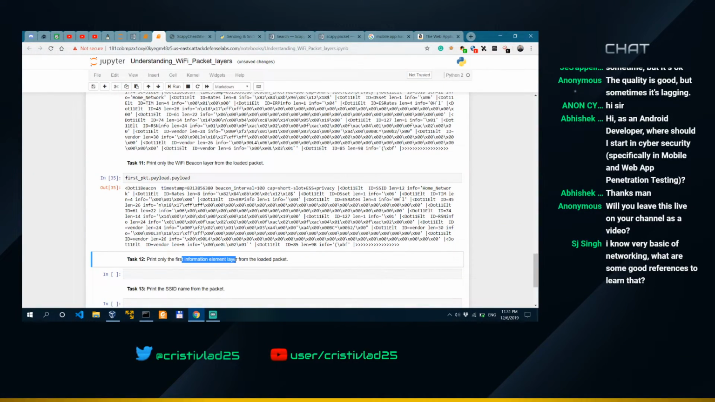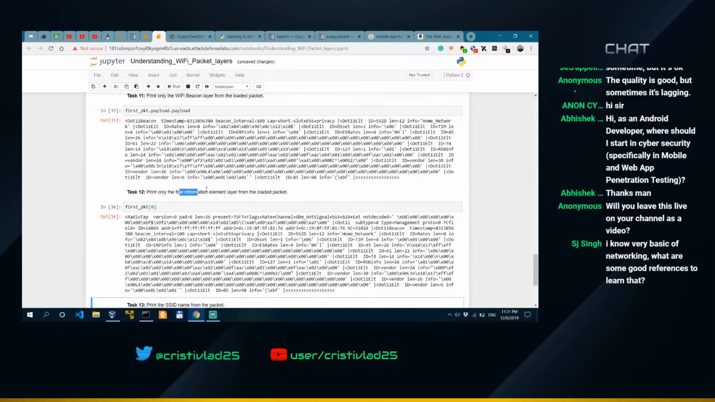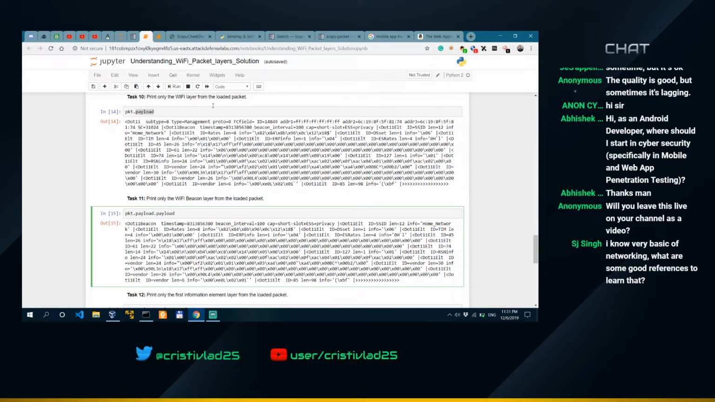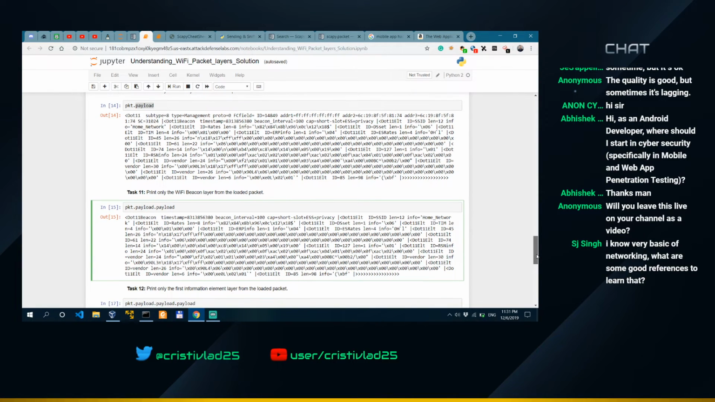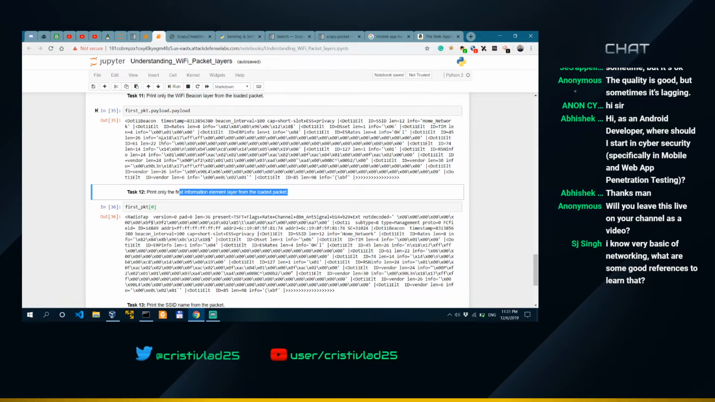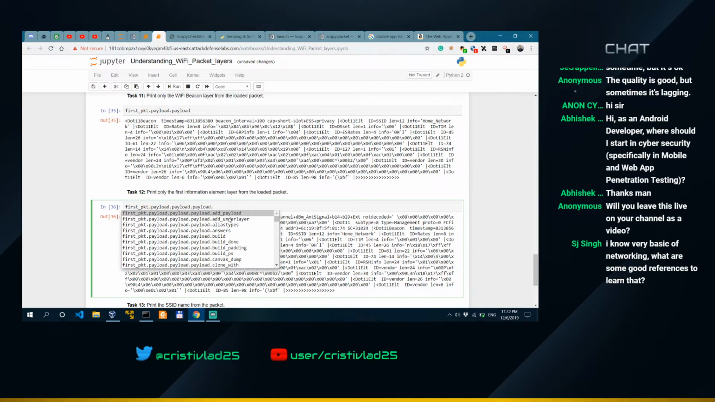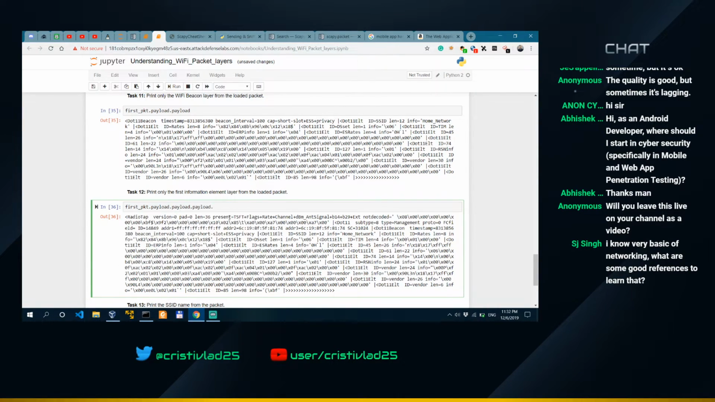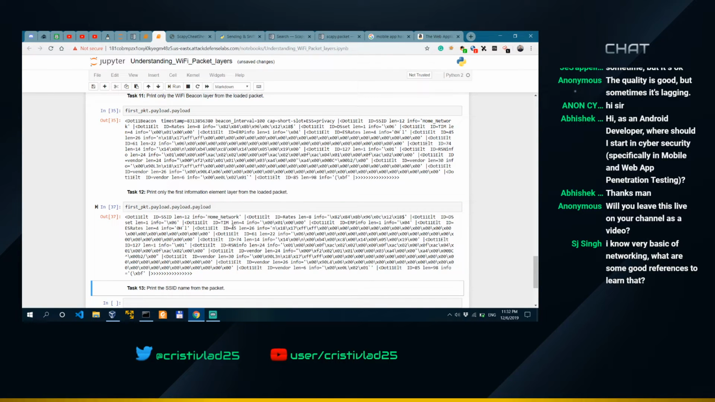Print only the first information element layer from the loaded packet. First information element layer, first packet first. Is that what they want? Seriously? Packet payload, payload, payload. Look, it still has more payloads. So shift enter.